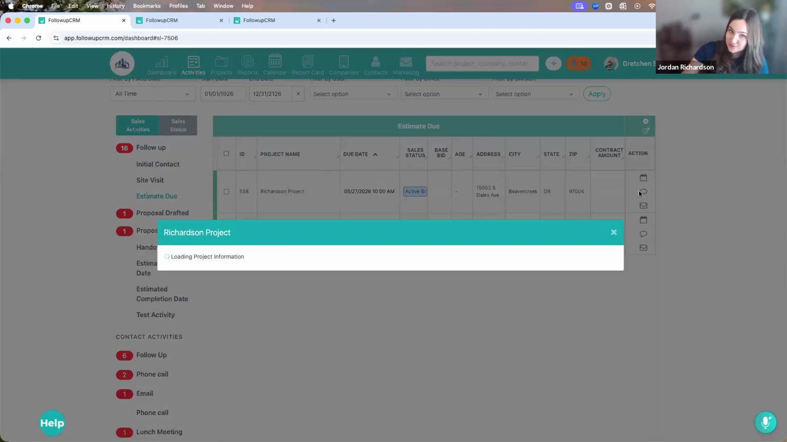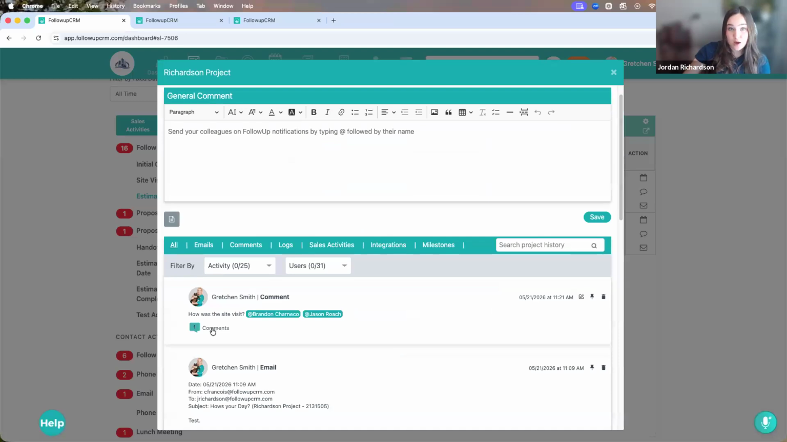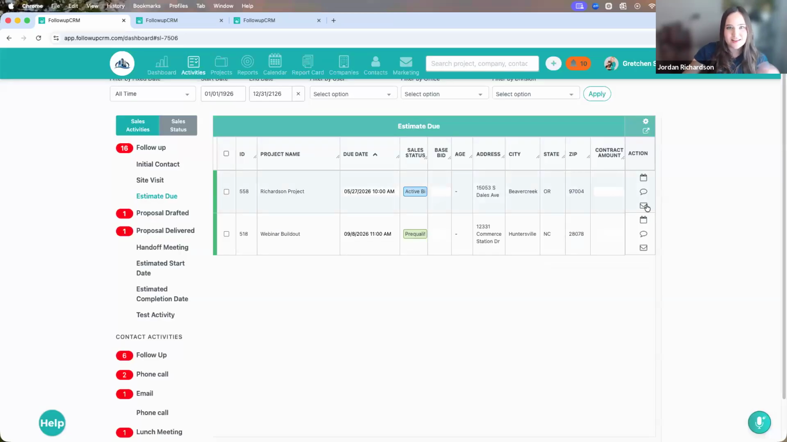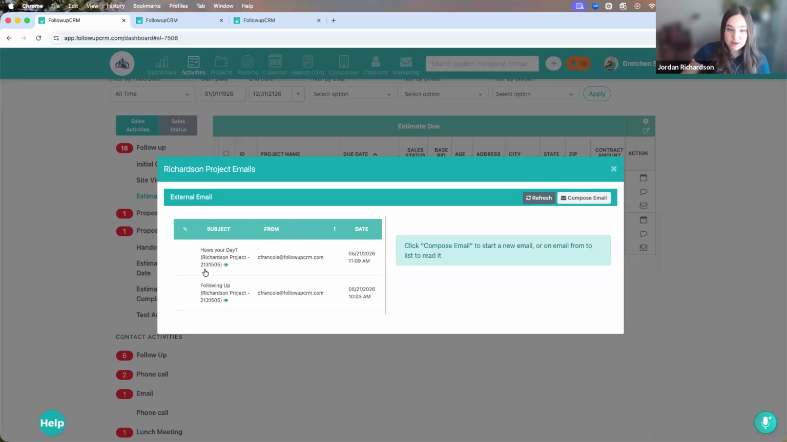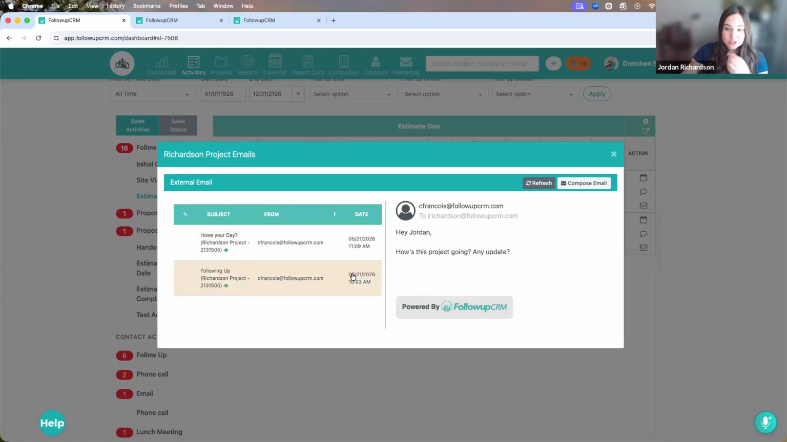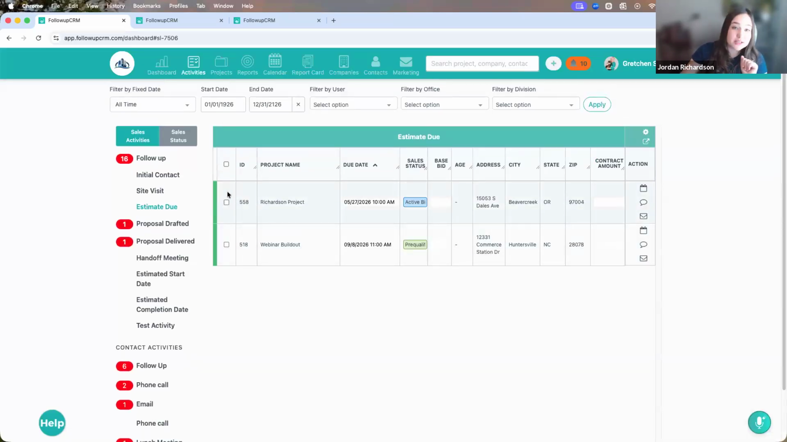I have comments, so I can add a comment to my team right here, right? See all the comments as well. And lastly, emails. So I can email my project right here, see all the emails and all the communication for this project. So I can see that we have this communication, see if there's been an update or if they've sent something over again, right? All from right here. And then also with the update, you can complete activities from here with this little checkbox as well.